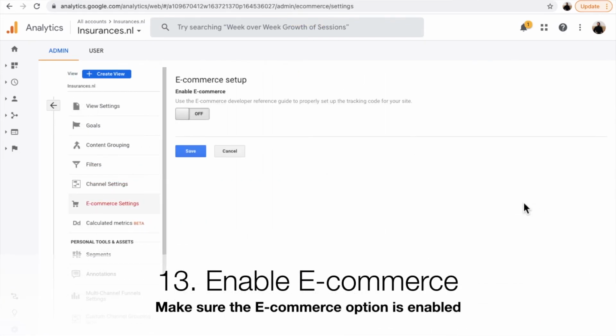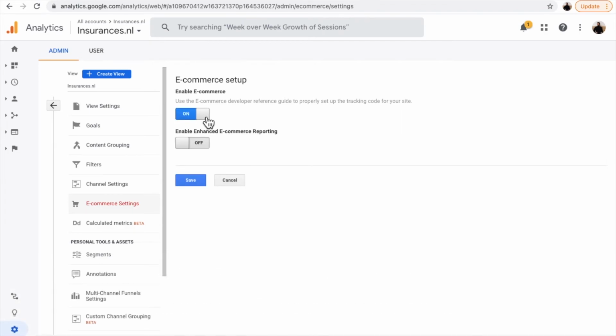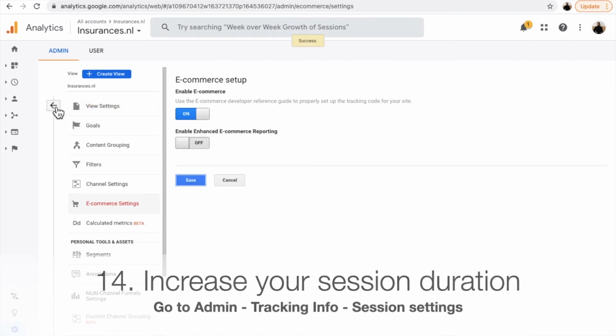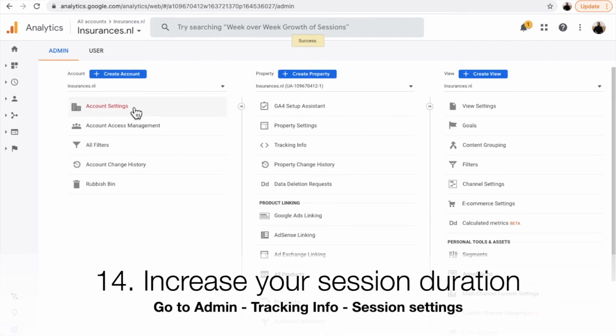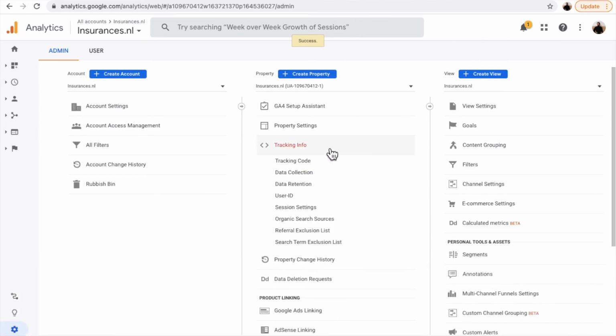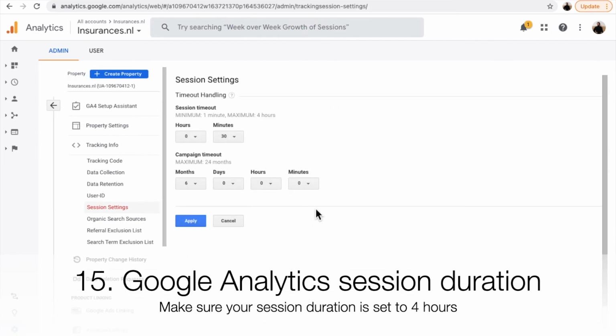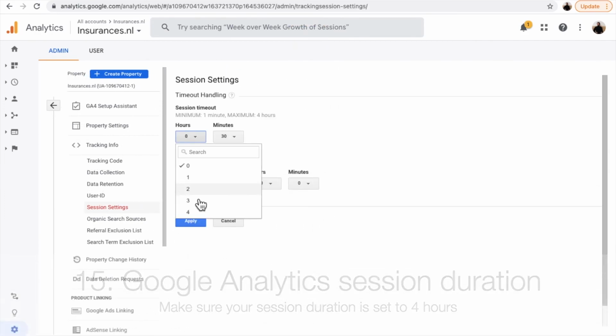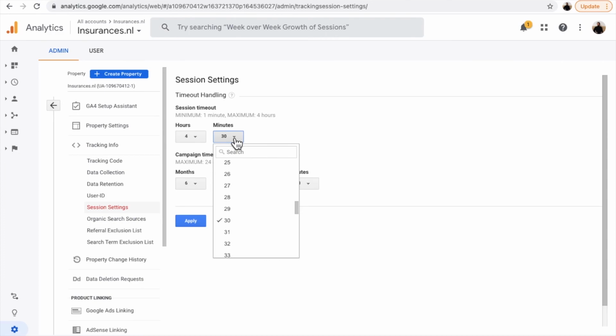After enabling the Google Analytics Ecommerce, we advise that you increase your session timeout settings in order to deliver a better session attribution coverage. Go to Admin, Tracking Info, and Session Settings. Google Analytics session duration should be set to 4 hours, that's the maximum amount of time allowed. Your integration is now active.